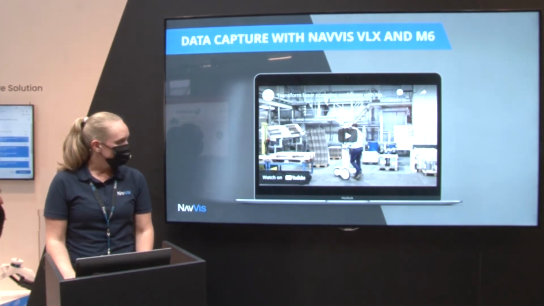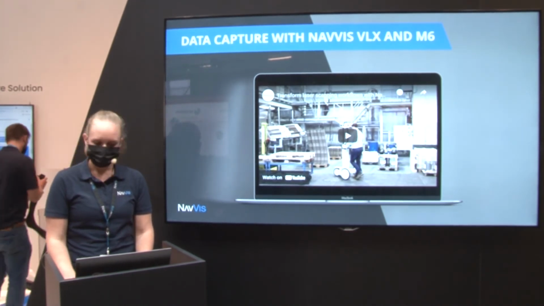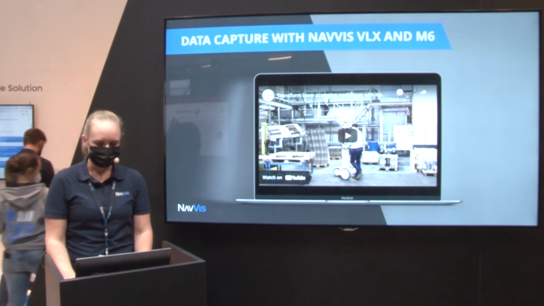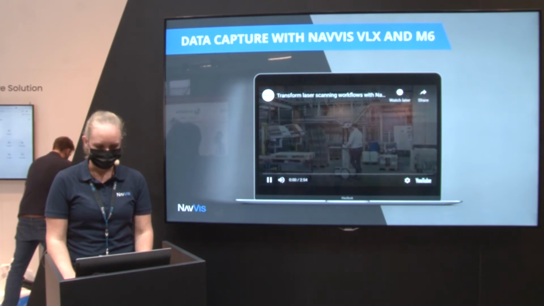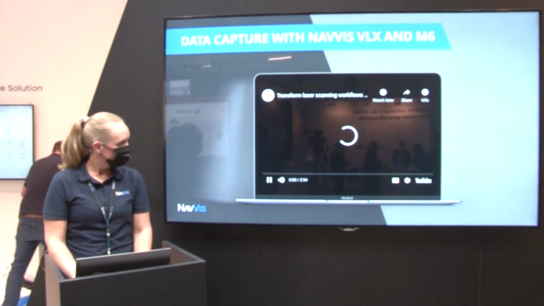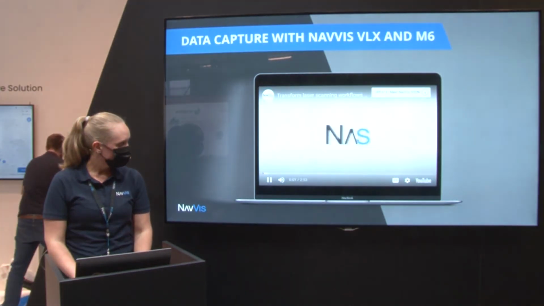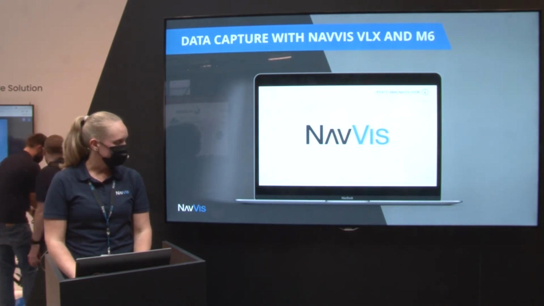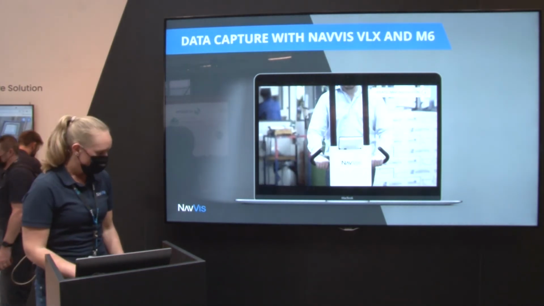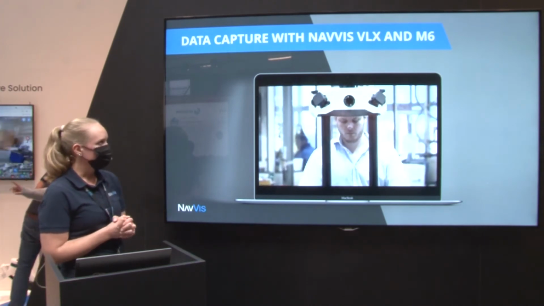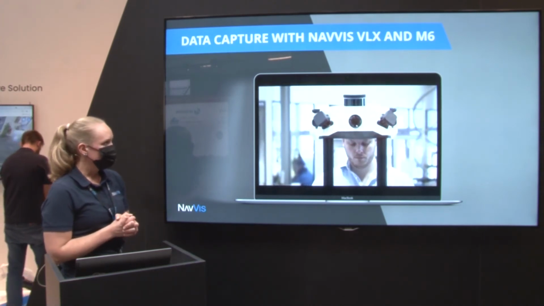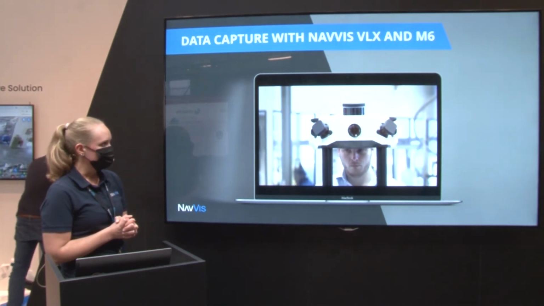So let me give you some more information about the first use case I just mentioned already. What is the data capture with NavVis VLX and M6? And I will show this using this nice video. So what you see here actually is the NavVis M6. So it's a trolley-based solution where you just move through the room using the NavVis M6.